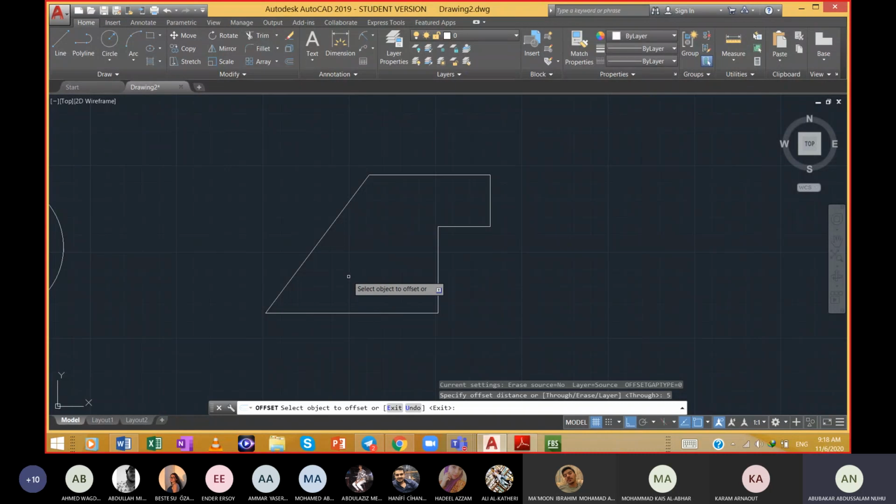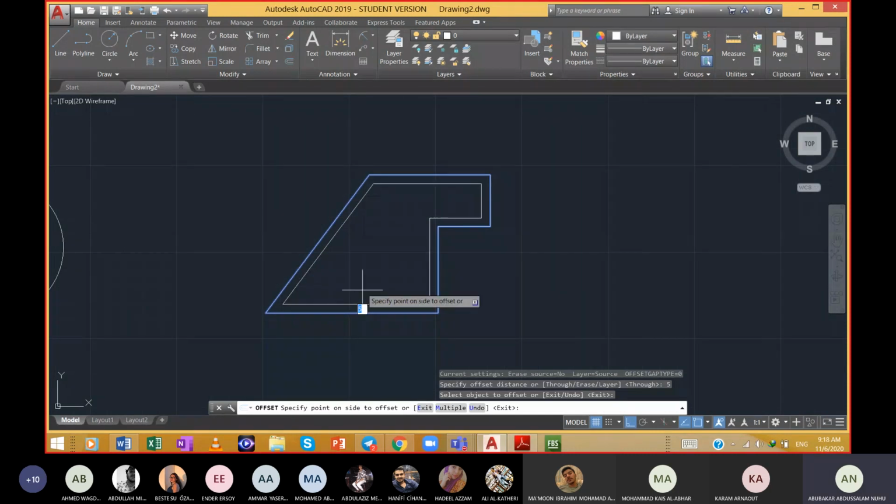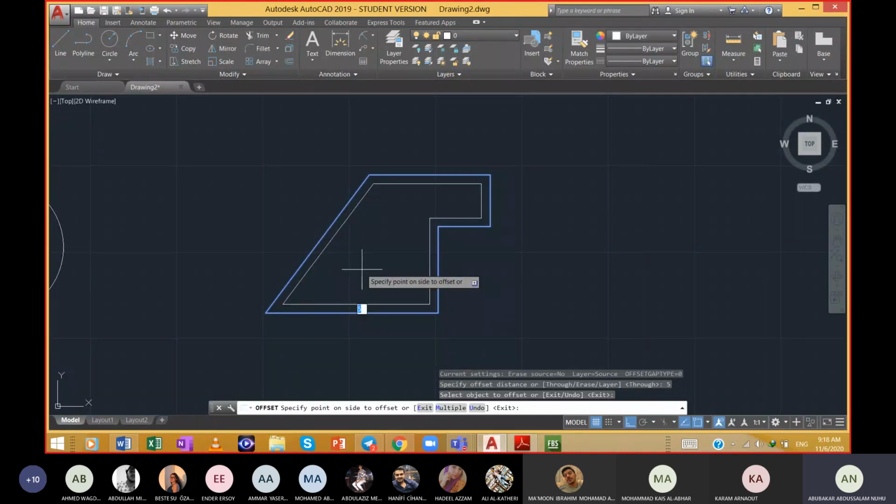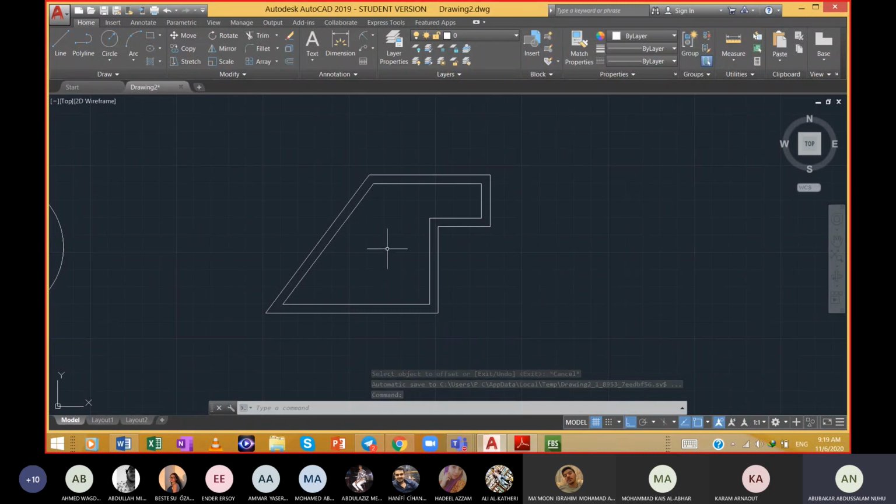Then you select the object you want to offset. So we want to offset this object. You select it. So now I will go inside if I want to have it inside, or I will go outside if I want to have it outside. You see, when I come outside, it's getting bigger, but when I go inside, it's getting smaller. So I want to have it getting smaller. Once I am inside, I'll just left click. Then I'll press escape, meaning to go out of that command I'm working with. Okay, guys, so this is how you offset a figure.